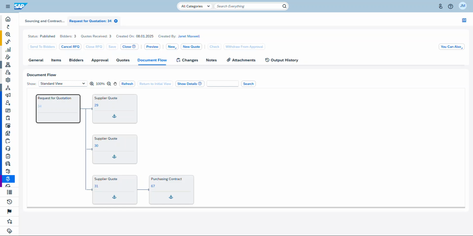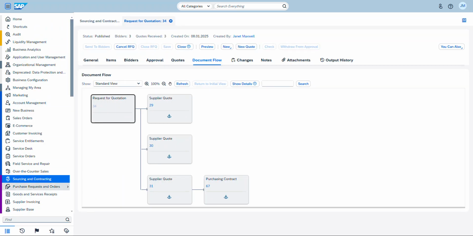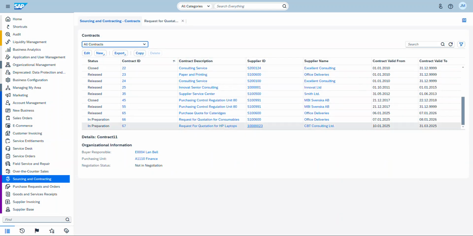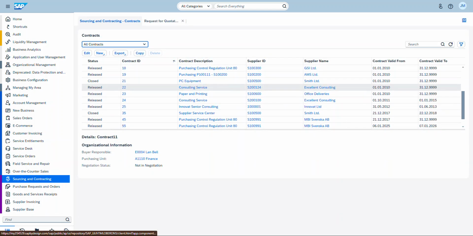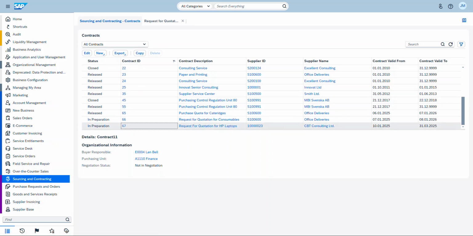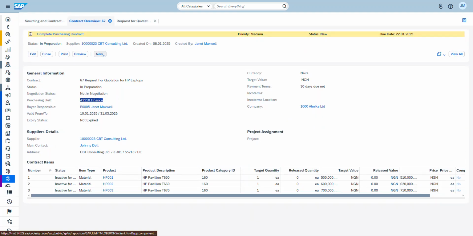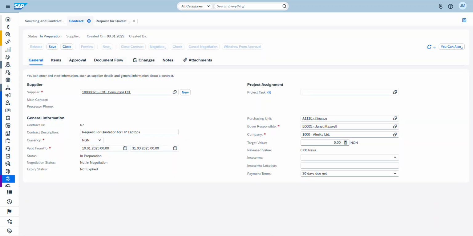And you can see this contract information when you navigate to the work center, sourcing and contracting, and go straight to contracts. So if you scroll down here, this is the contract. The status is in preparation, it's not yet released. So I can click on the contract and click on the view all button. Let's quickly release this contract. You can either negotiate further, like I said earlier, or you can click release.